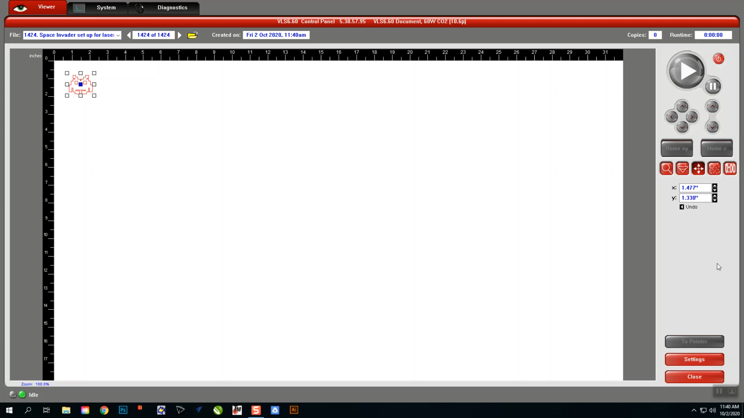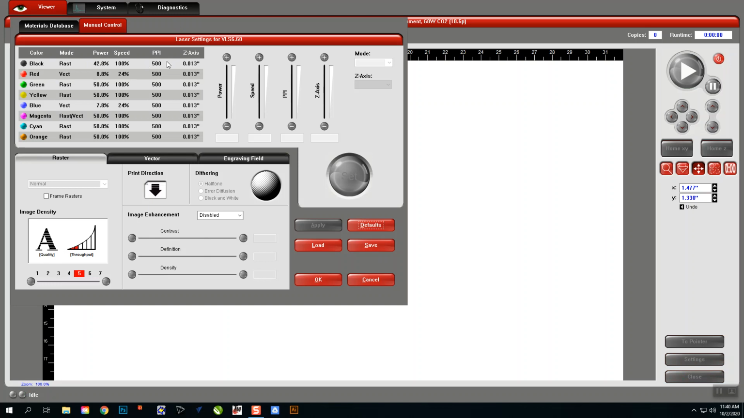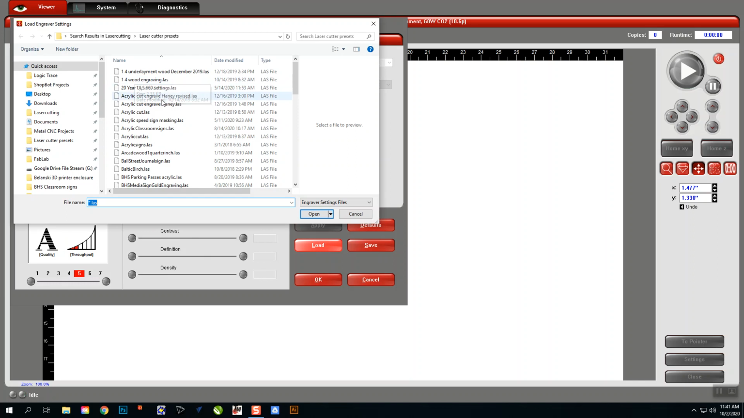I'm going to tell it what type of material we're going to put this on. I'm actually going to cut this on a piece of acrylic that I have. We have some setups here already. I have one for Mrs. Haney we made. So we're going to set that there.